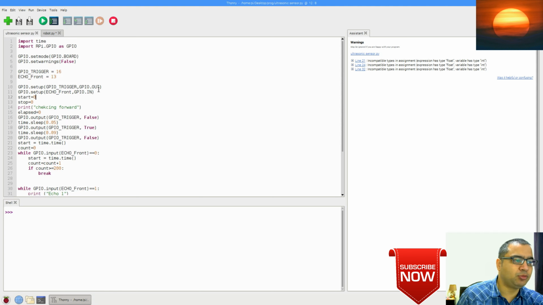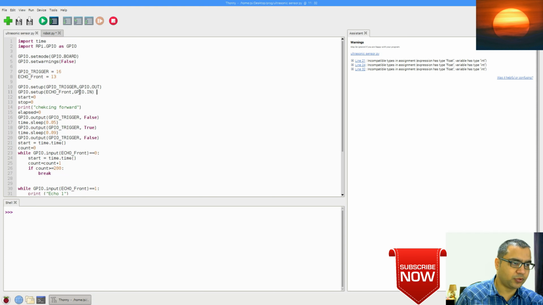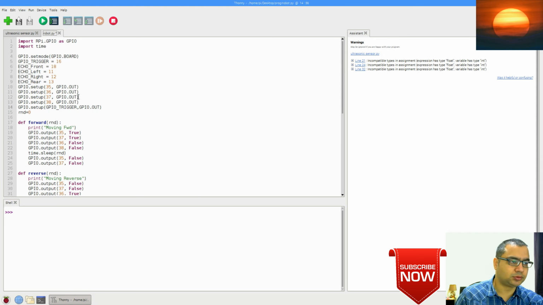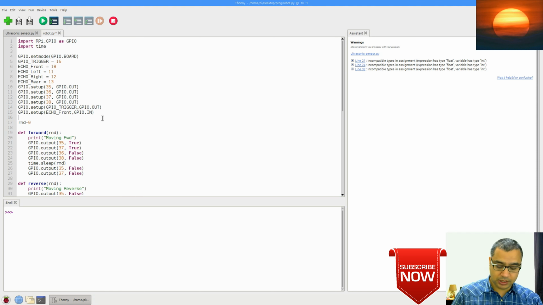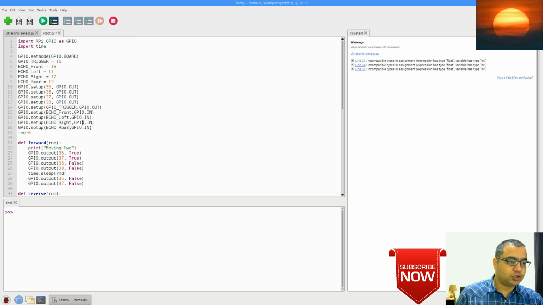What I'm going to do is make the trigger an output, which is already mentioned there, and my front sensor as input, left sensor as input, right sensor as input, and rear sensor as input. So for now, this is what we have done.